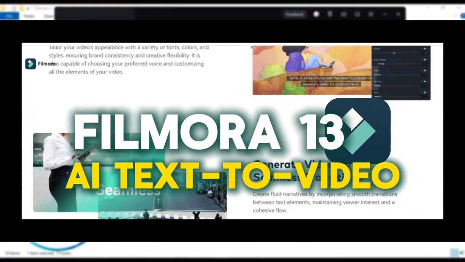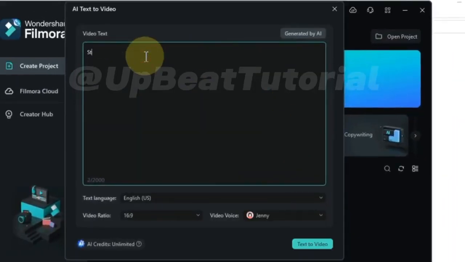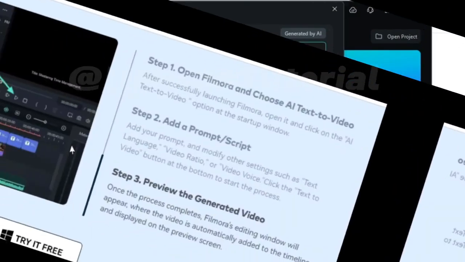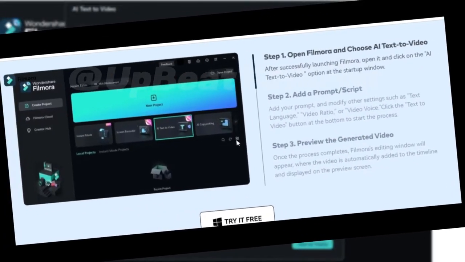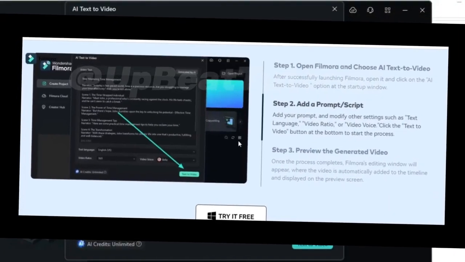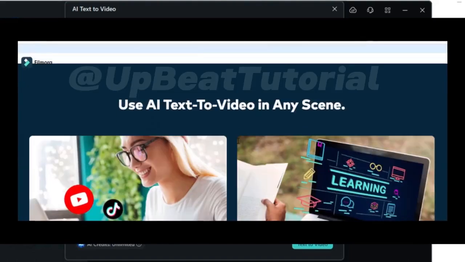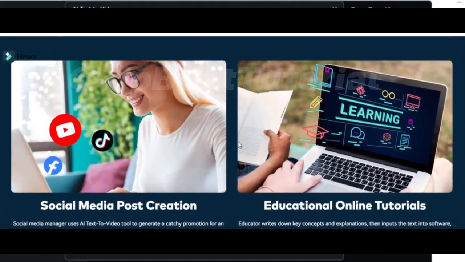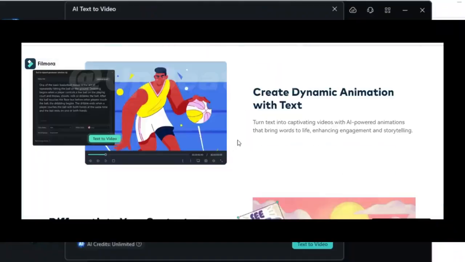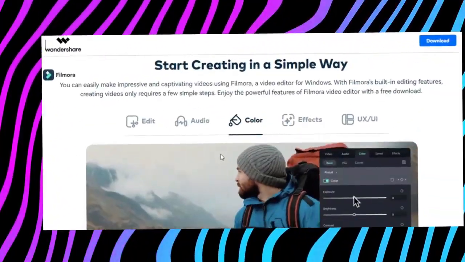Unlock the future of video creation with AI text-based editing in Filmora 13. Imagine transforming your written stories into stunning videos with just a few clicks. Filmora 13's new AI text-based editing feature makes this possible, turning your words into dynamic visual narratives effortlessly. Ready to see how your text can come to life? Let's dive in.